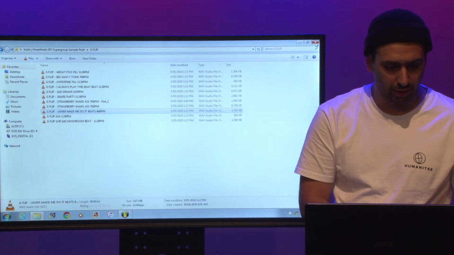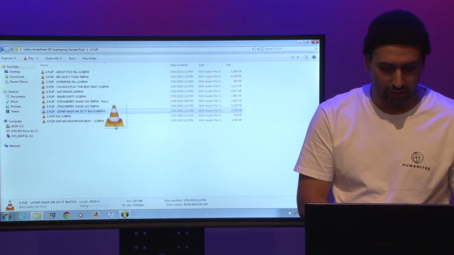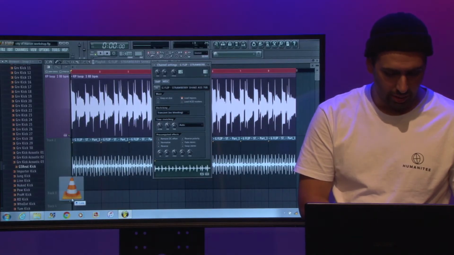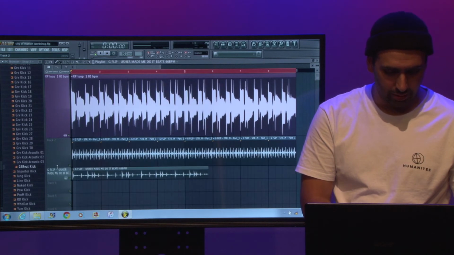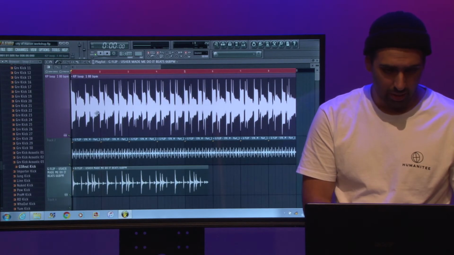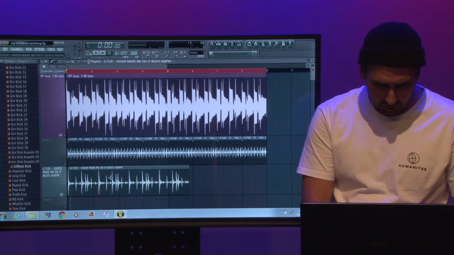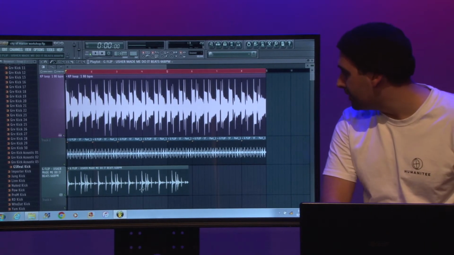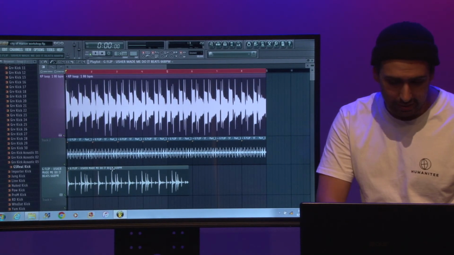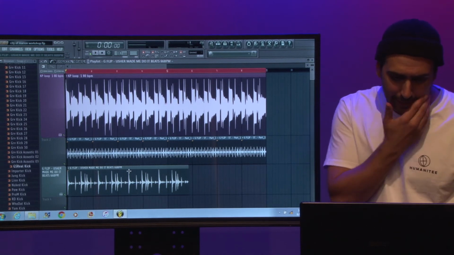Yeah, that's a very cool beat. So we're going to drag that into our session now. So now we've got 2 sounds from G flip. So this one it says it's 66 beats per minute.